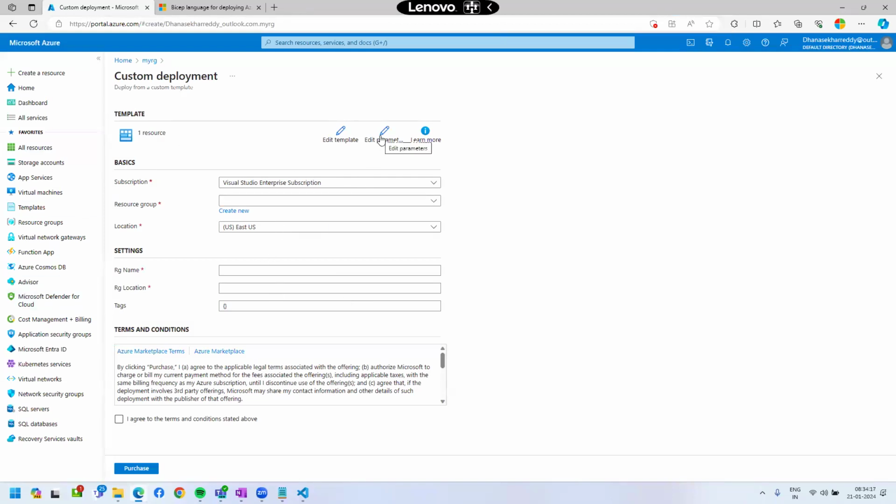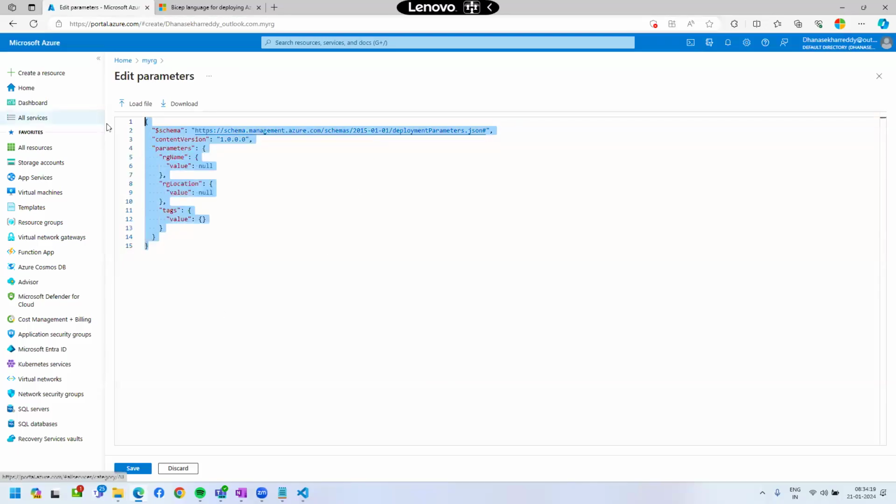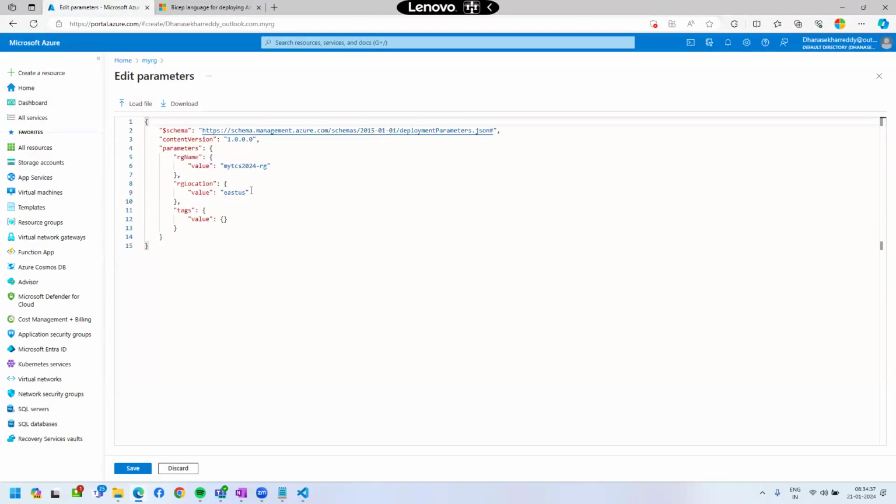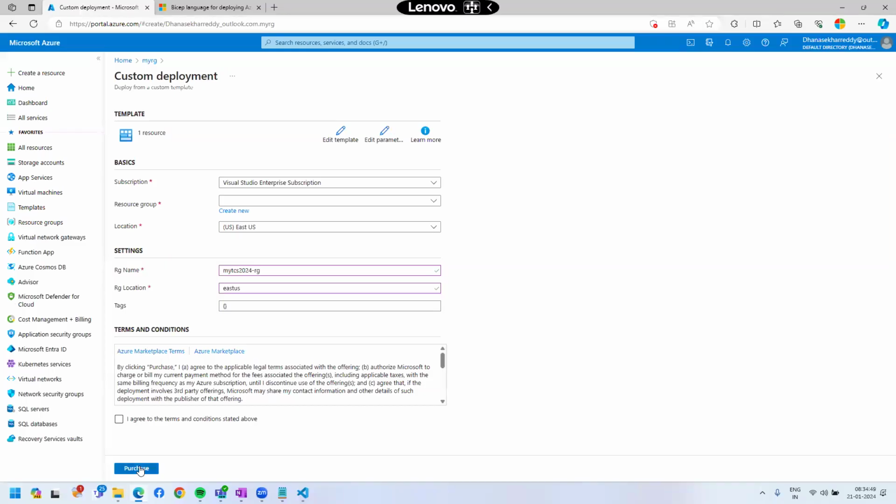There is one option called edit parameter. See, in edit parameter, RG name shows null, location null, etc. So we already have the parameter.json. Load the file, navigate to desktop, RG parameter.json. See now, whatever parameters we have mentioned, those values have been replaced with actual parameters. Now just save it. See, it has been filled up.